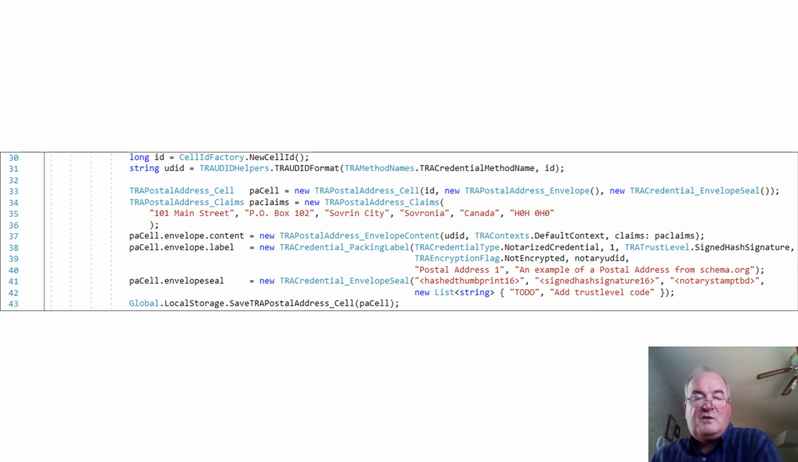So global local storage, save the postal address cell by passing an instance of postal address. So I think that for C# developers, for traditional developers, heaven forbid non-JavaScript, non-JSON developers, I think they'll feel quite at home with this approach.